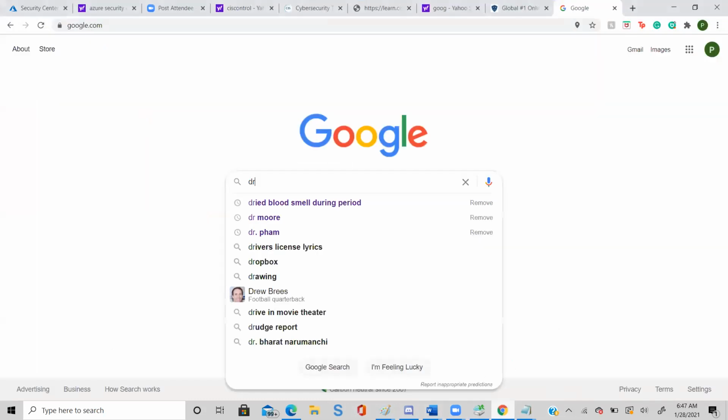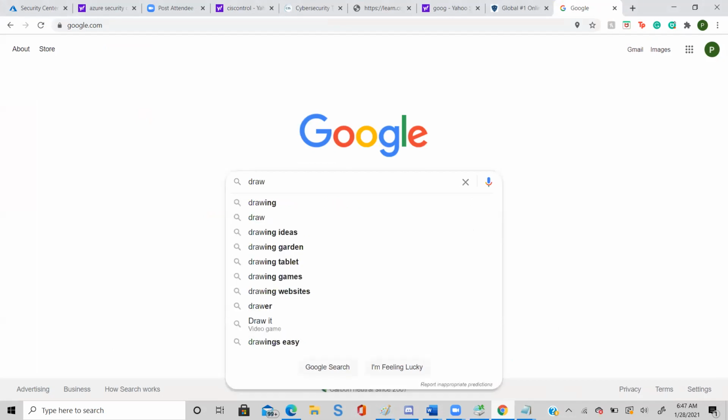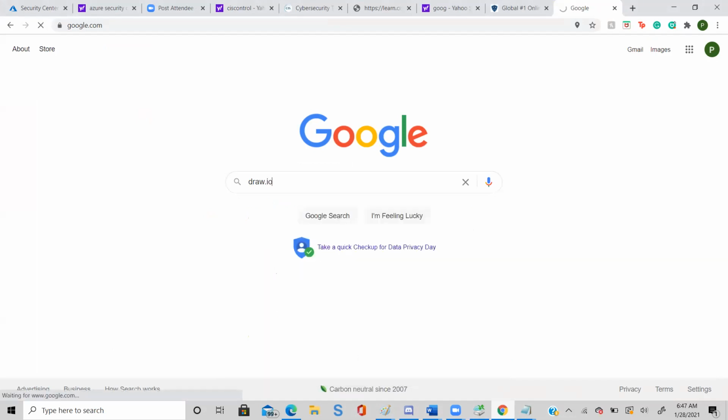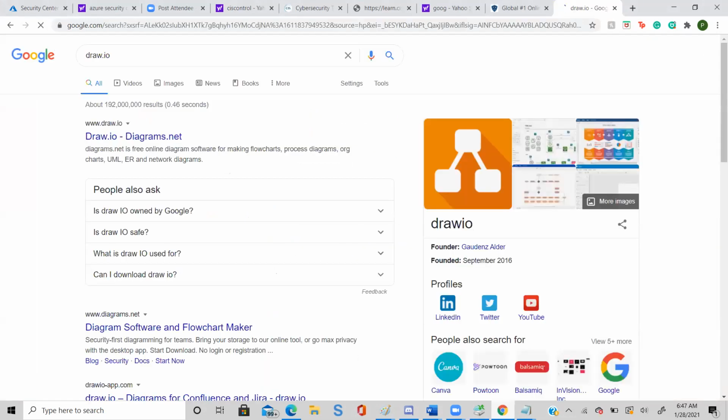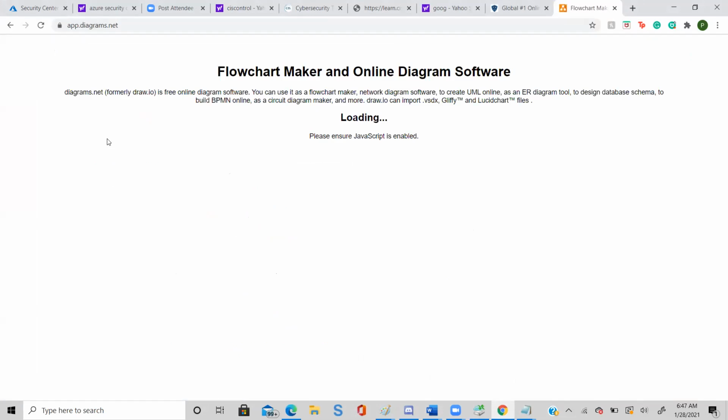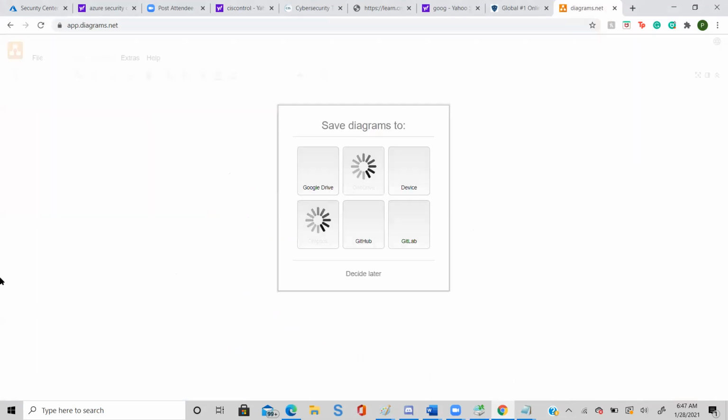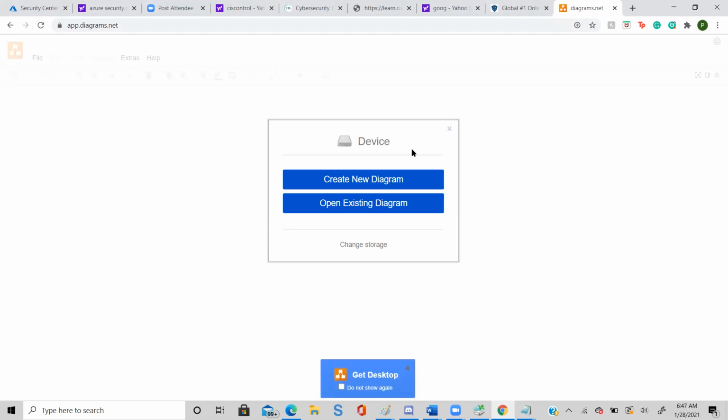Now go to Google and type draw.io. Dot what? IO. Okay, draw.io. Enter. Go to the first one. Click device. Click create new diagram.